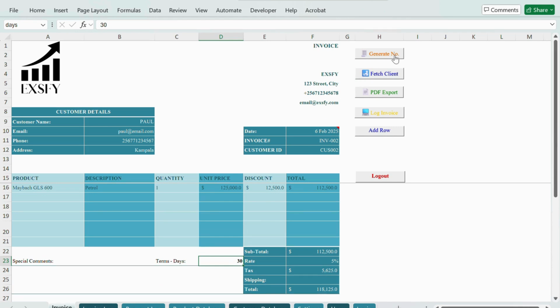So here we have buttons. We have generate number. This generates the invoice number. Fetch client. This gets the client from the client's table. It fetches the client's details from the client table. PDF export. This exports the PDF of this invoice. Log invoice. Logs the invoice after you've input the details. Add row. Adds the row to the details table. We've had the logout button at every sheet.